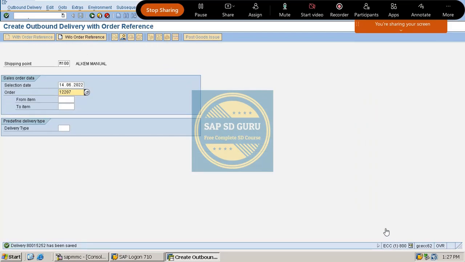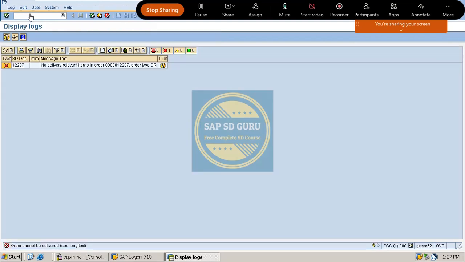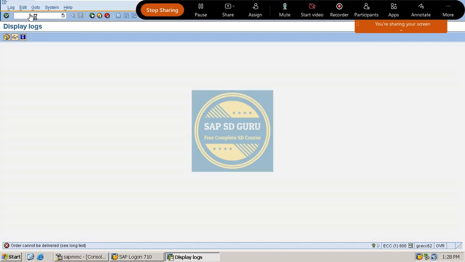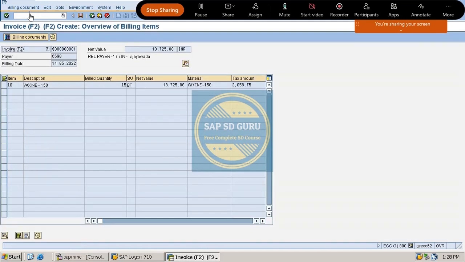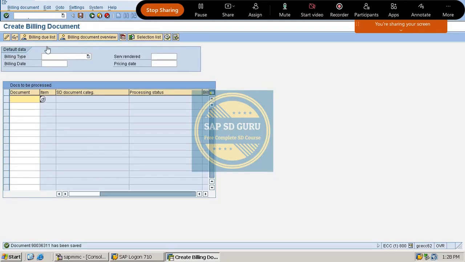And what we have to do, we have to create the invoice, right? Nice. So now let me create the invoice. See, the document is saved. So now what we have to do? We have to make the invoice as overdue.